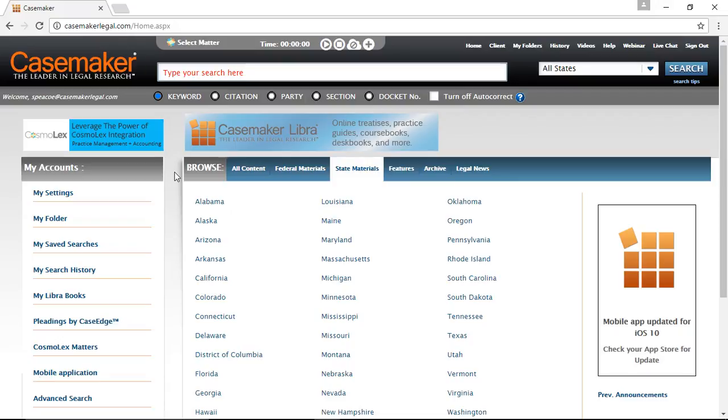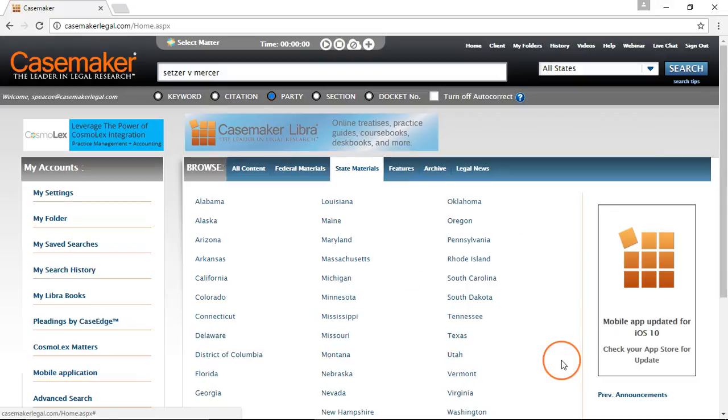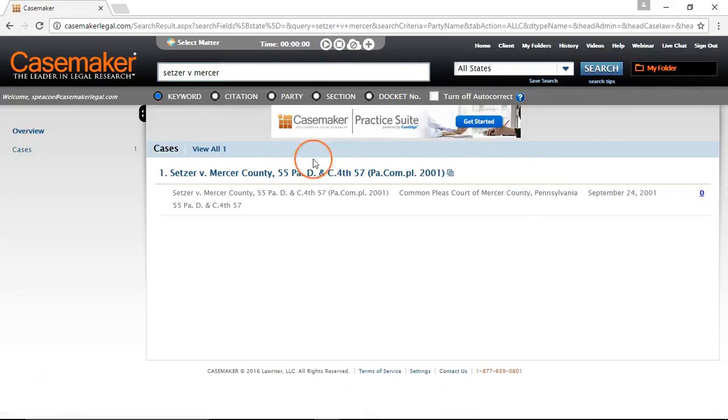Let's say you want to conduct a search in the system. You can simply type your search in here on the home page using the search bar. For example, you could type in the name of a case. Use the party radio button to tell Casemaker if that's what you're looking for. You can then use the jurisdiction box provided here on the right to make your jurisdiction selection. Click Save, and then click Search. Casemaker will use the information that you've input to pull up the case that you're interested in.